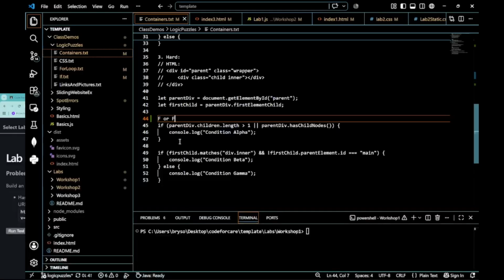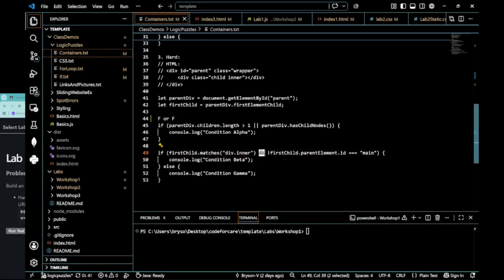And then the second one is if the first child dot matches div inner, and so remember this is and, so you need both to be true. Not that the first child has a parent ID strictly equal to main, we log condition beta. So this here I believe is also meant to be false, and then you would print condition gamma.